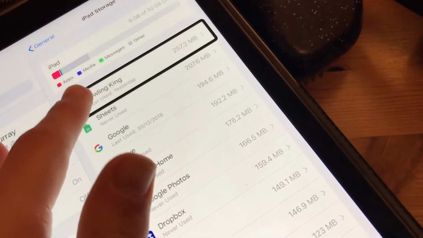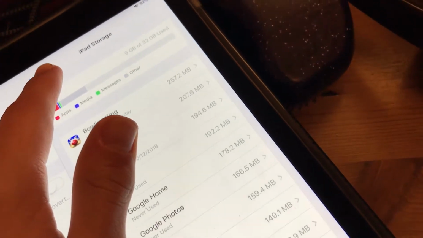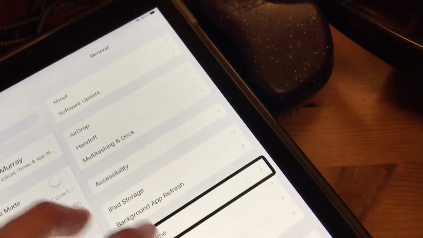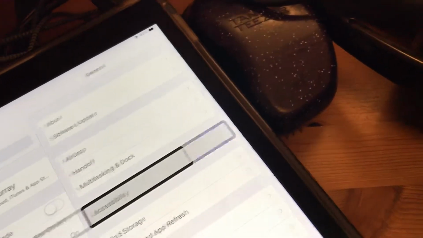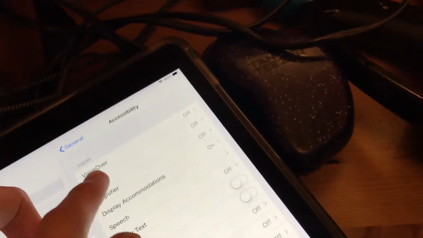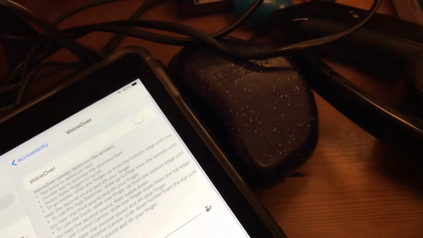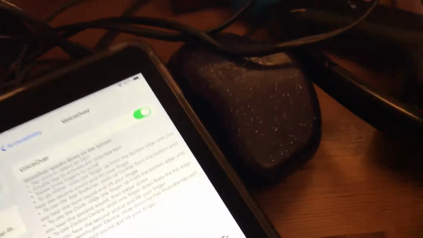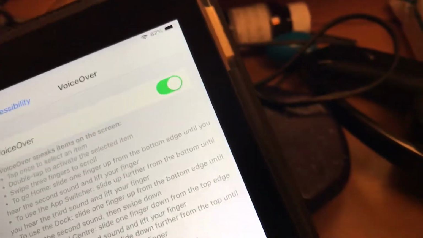VoiceOver setting. Portrait. General back button, about, language and region, date and time, iPad storage, accessibility button selected, vision, speech, VoiceOver off. And then you go to VoiceOver at the top, and then you hit the little toggle just there to turn it on.